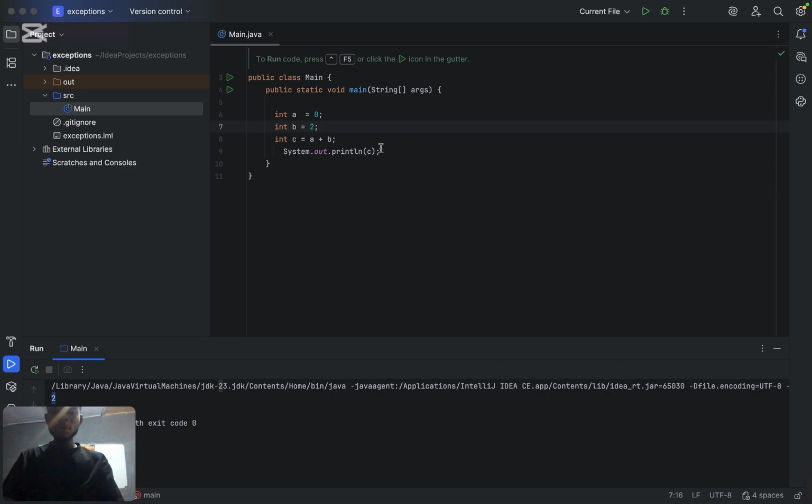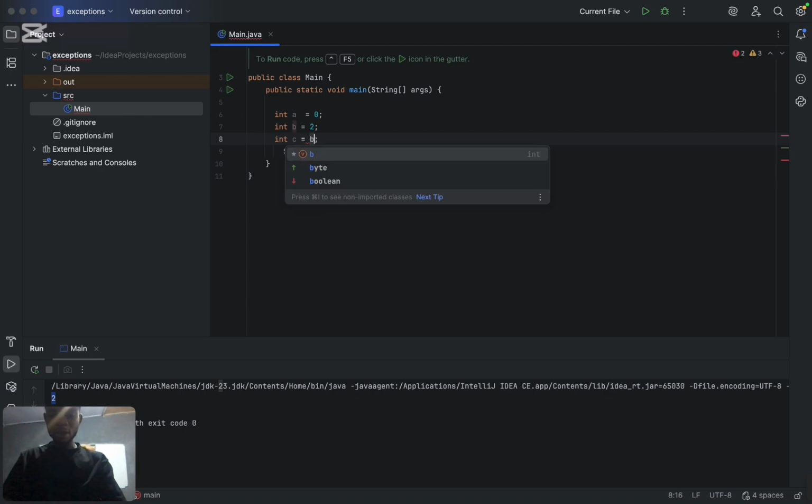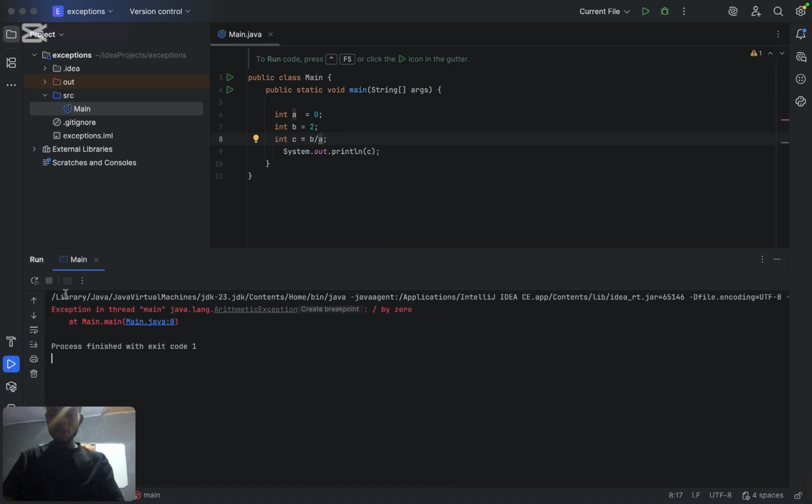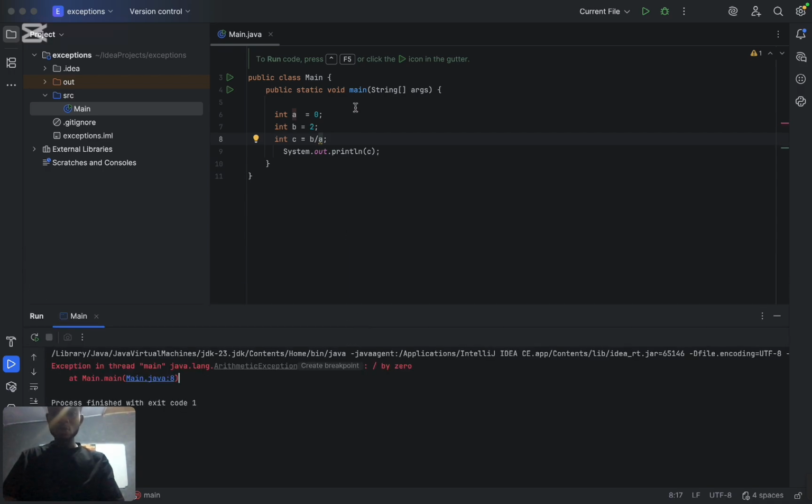Now, what about a situation where the operation is arithmetically wrong? So let's say b over a. In a situation where we divide b by a, this is a runtime error because arithmetically this is wrong. But let's run this. As you can see, we ran this and got an error, which says we can't divide by 0, and it's saying that this is an exception in Java.language. You get it? So this is an exception and it's wrong.